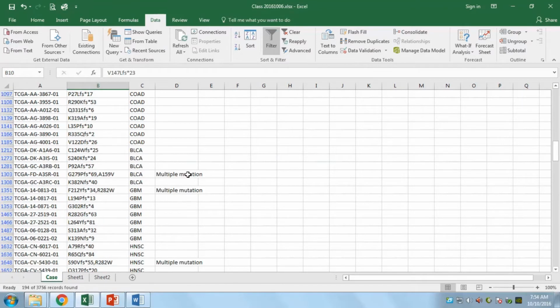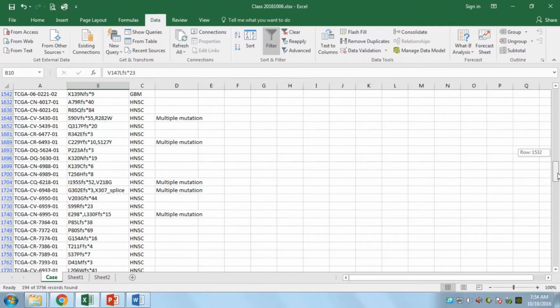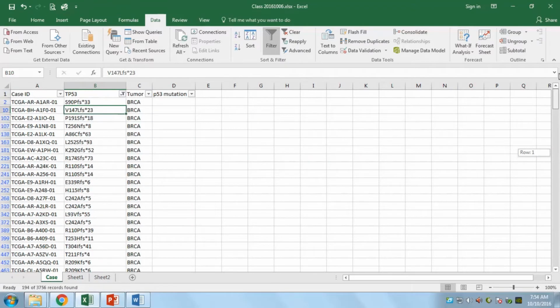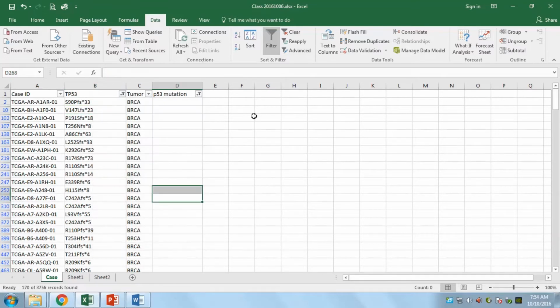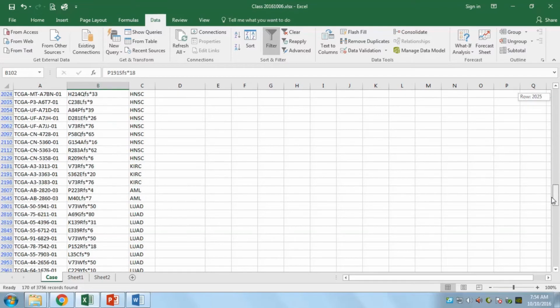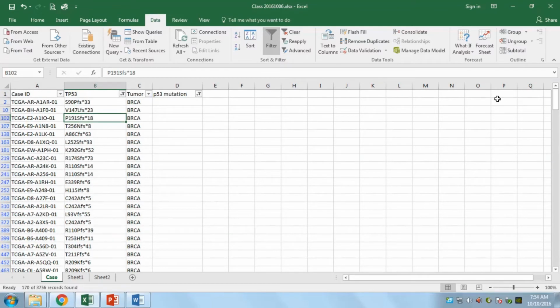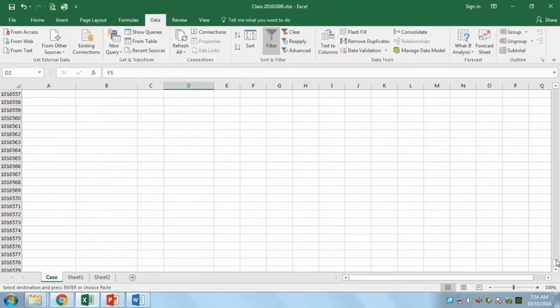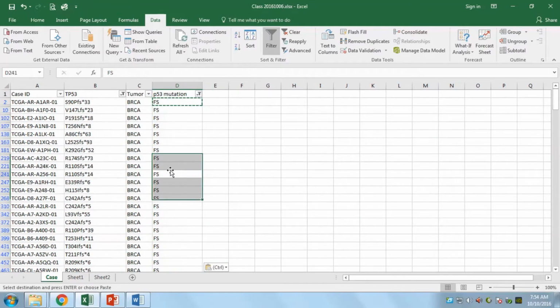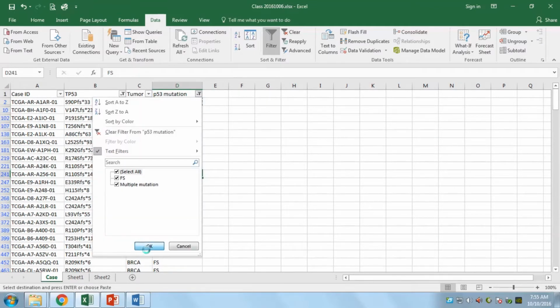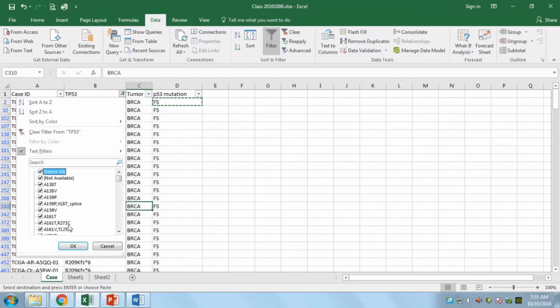Now note that you also have some of the mutation which we already identified before to have multiple mutation. So what we are going to do is uncheck this. So now the list are all those with frame shift mutation. So I need to label it as FS, then I'm going to copy that. All right, so that's done.